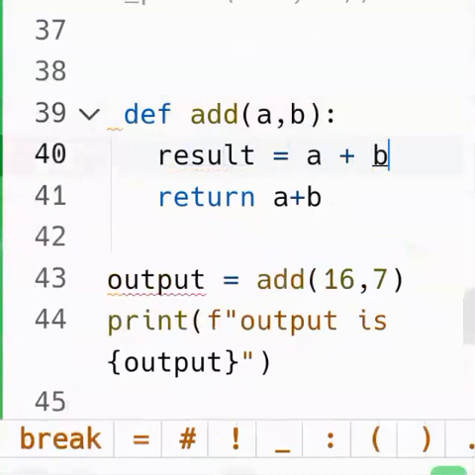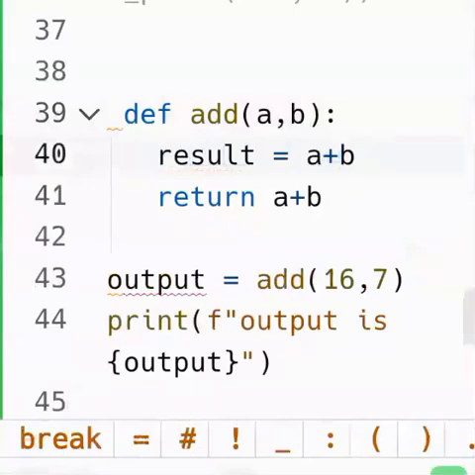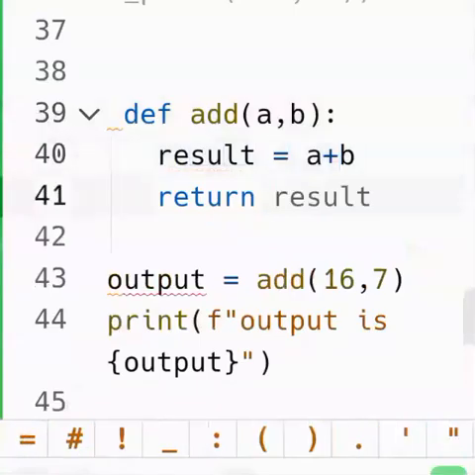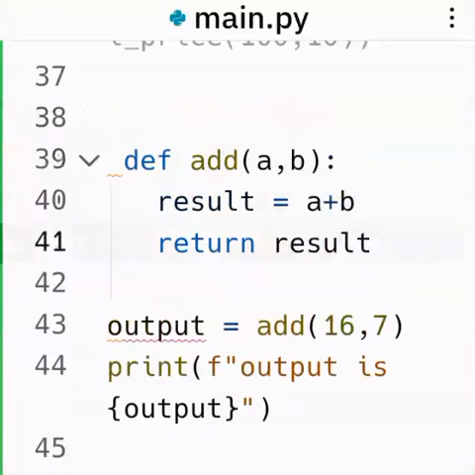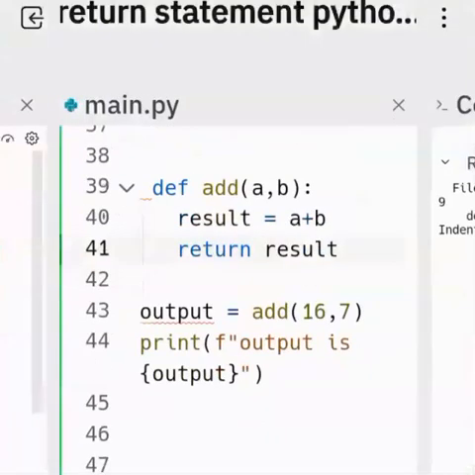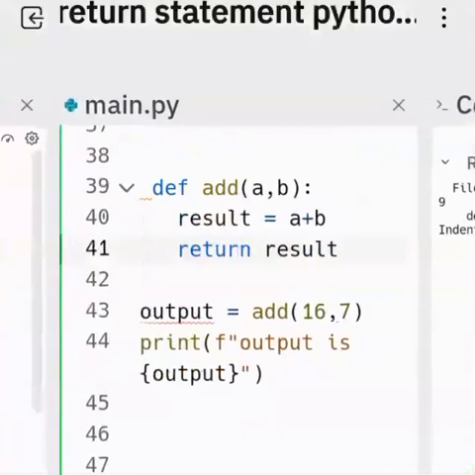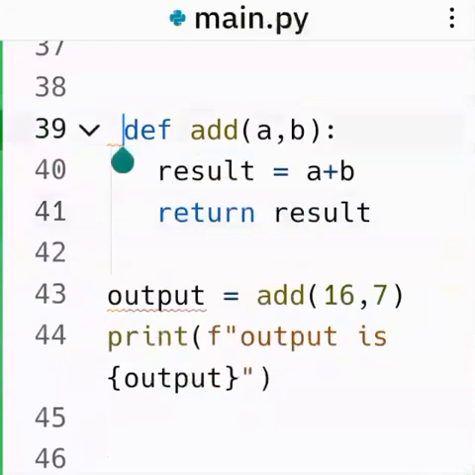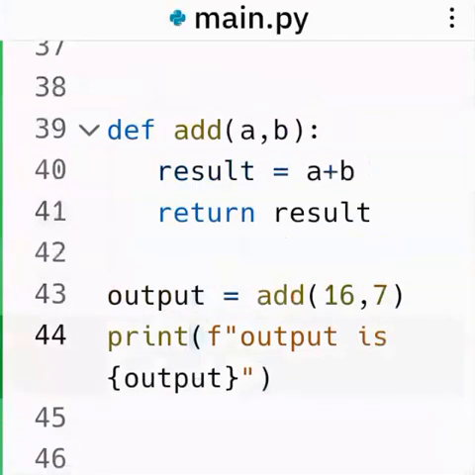Now there are two ways. One is return a plus b, that is the expression, or you can also have result equal to a plus b and then return the result. That's up to you. Either you can return the expression straight away or store the value of a plus b in a variable and then return that. I was just showing you the two ways of doing the return, and I haven't fixed the indentation yet. Sorry about that. There you go. Now it should be fine.